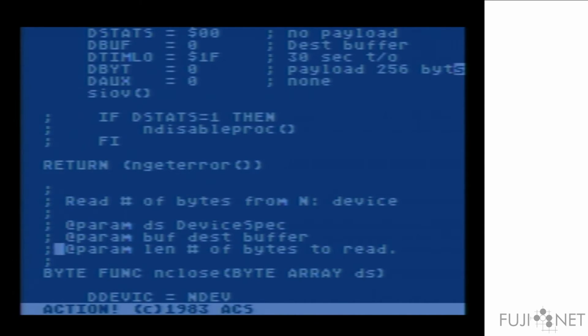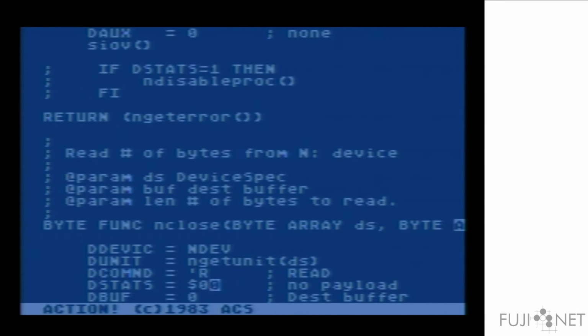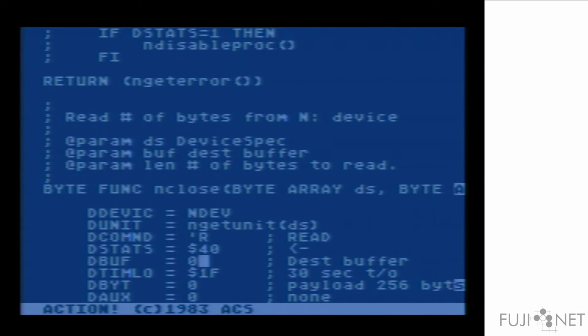So ds buff len. Great. Buff, and then finally a card for len. Boom. All we need here, read. And since this goes to the Atari, it's dstat S40. I'm not bringing up the website here because hopefully you're following along on the wiki, and I want to put all of the screen here.